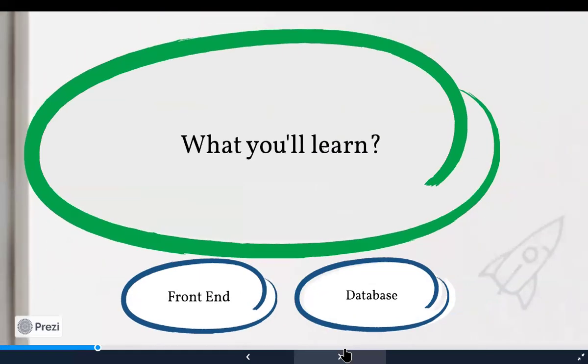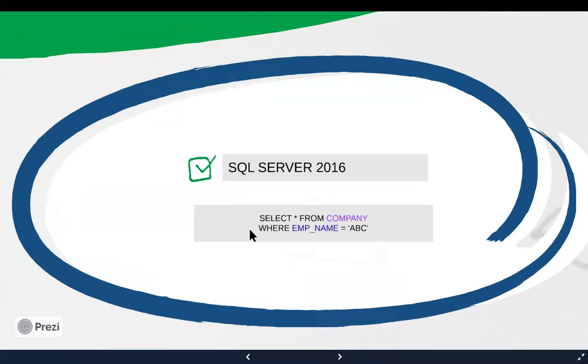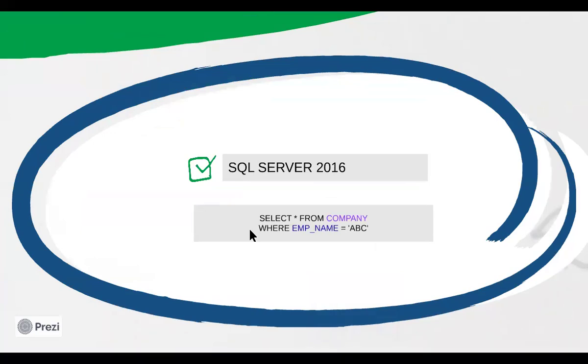So the next slide is basically the database. What is the database we have? We have SQL Server 2016. That is the version that is recommended, but I will be using the latest version, SQL Server 2019. So two things are there.